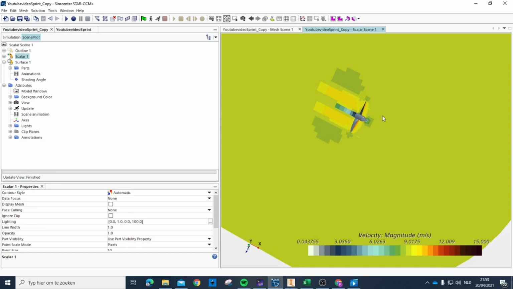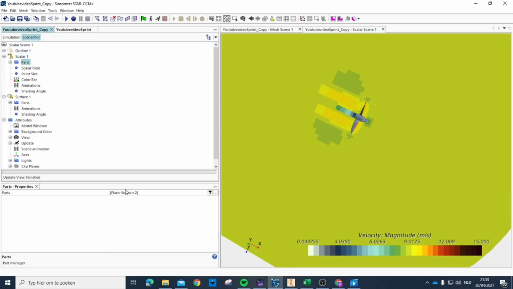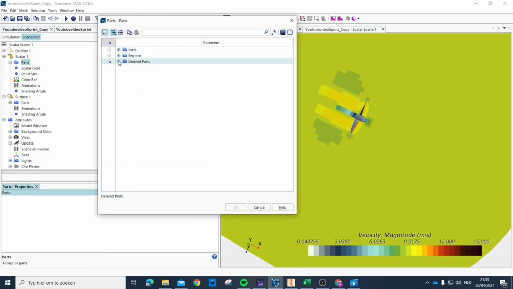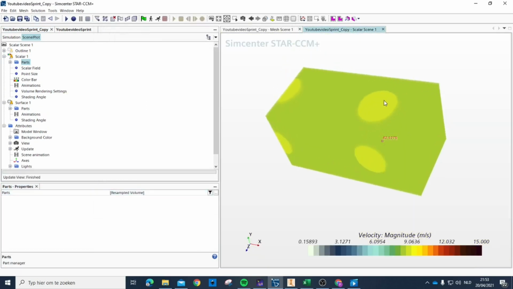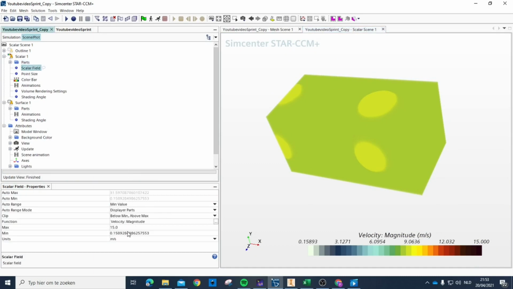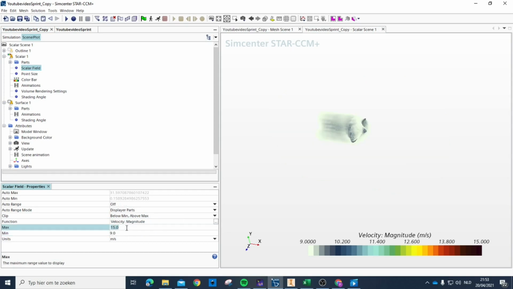So let's make some other displays. Now I'm going to use plane section. Instead of the plane, I'm going to use resampled volume. And what I can do now is make the scalar field three-dimensional by going above 9 and just the max of, say, 30. It was 30, I thought.